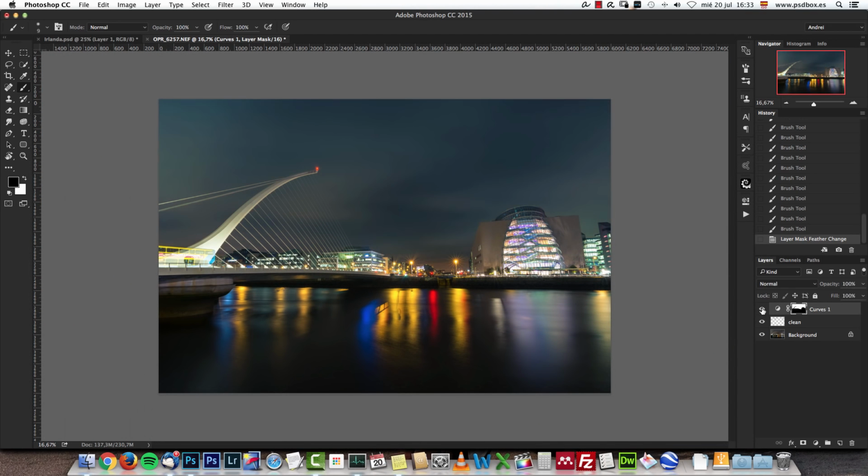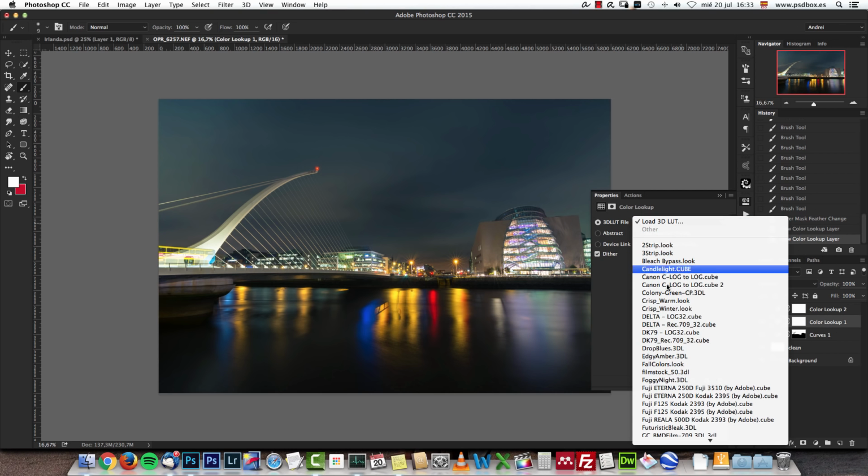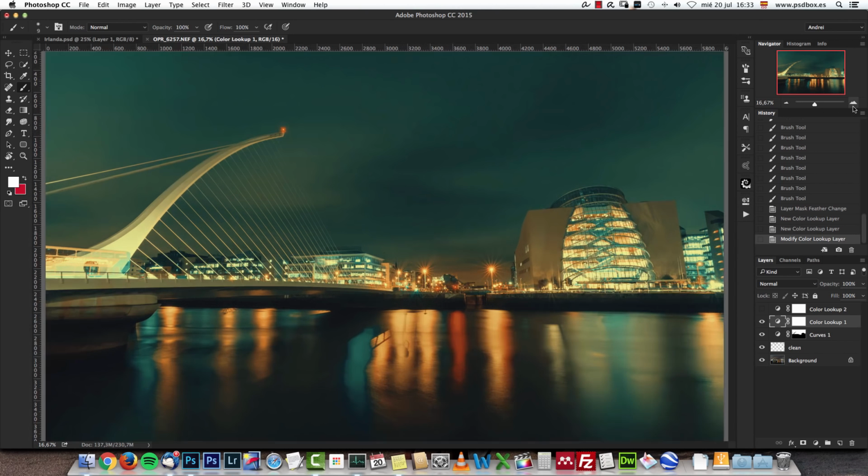You can see the before and after. I think it looks better now. And we can now move on and make more color changes. I'm gonna add 2 color lookups, 1 and 2. On the bottom one, I will use a preset that I will give you. I found this on the internet. It's called DK79, and it gives the image a really nice green and orange tone.